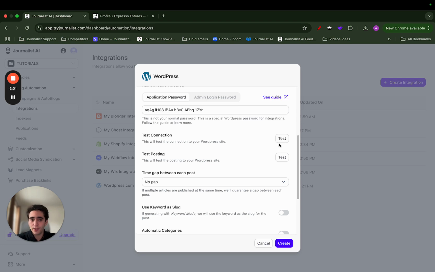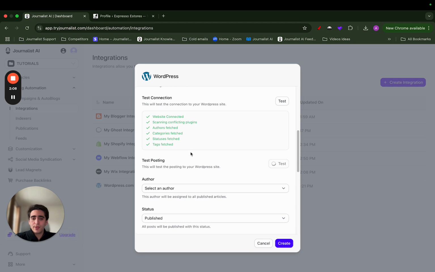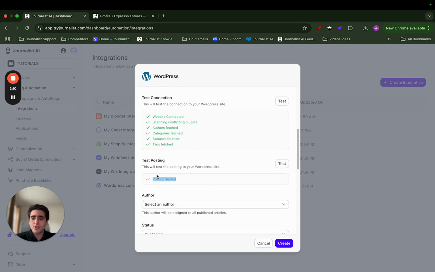So now that we input the username and the application password, we need to test the connection to see if there's any issue. Okay, so we will test the connection. Everything is good. And we will also test the posting, and everything is good as well.